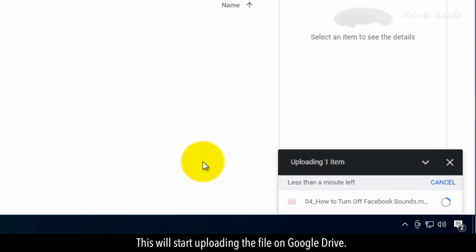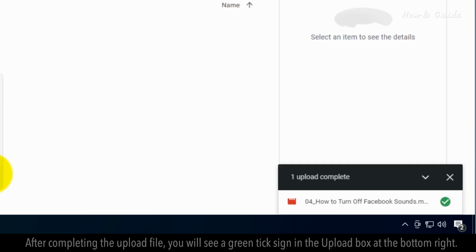This will start uploading the file on Google Drive. Wait for the upload completion process. After completing the upload file, you will see a green tick sign in the upload box at the bottom right.